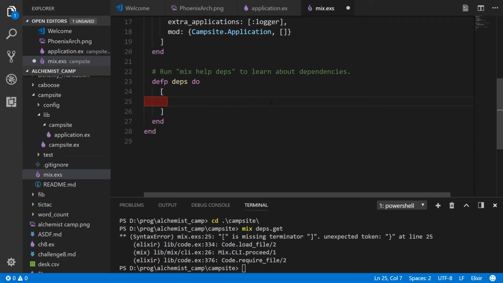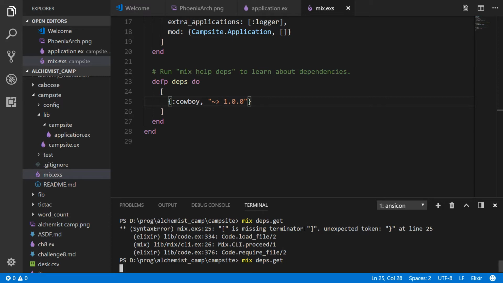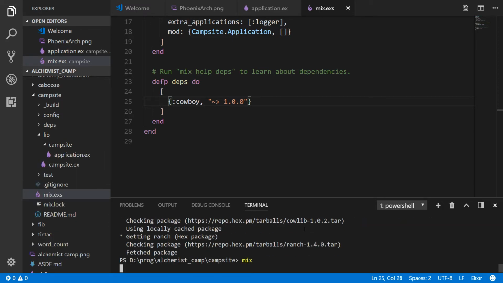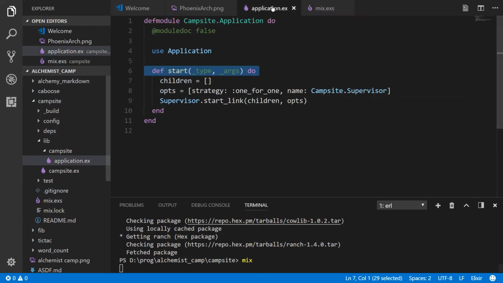Then we need to add a dependency for the Cowboy web server. Cowboy had a pretty major update at version 2.0. It started supporting HTTP 2 and a bunch of other things. Phoenix was written based off of Cowboy 1.0 and only very recently started supporting 2.0. So we're going to stick with 1.0 and keep things simple for now. Then we need to mix deps.get, and we'll mix compile all of that Cowboy stuff. And while that's happening, we'll look at our application file.